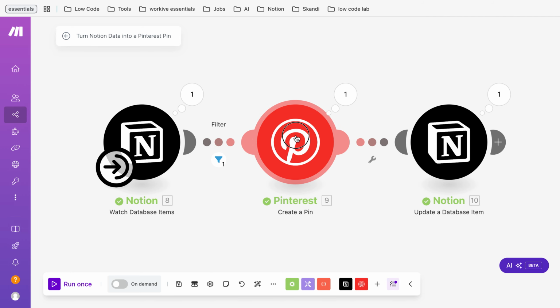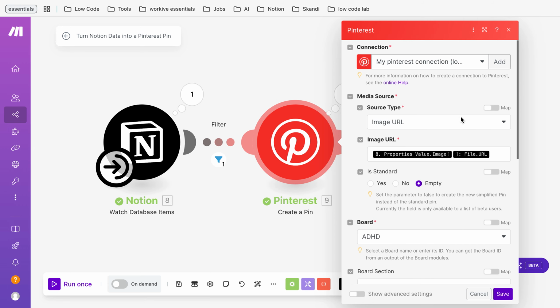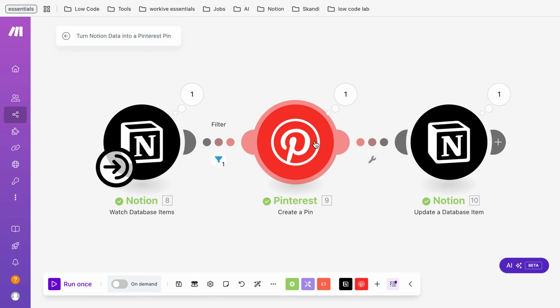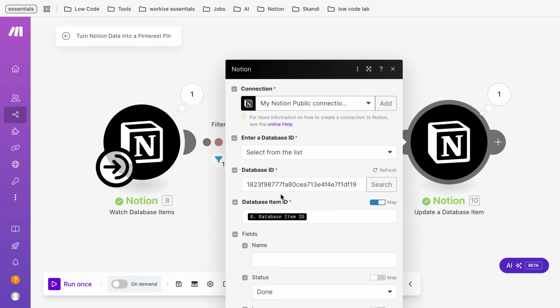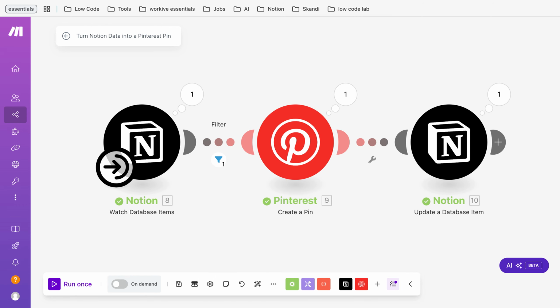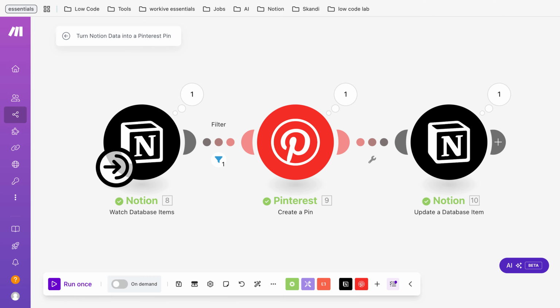And it then uses the create a pin module in make.com to create this pin, sends it to Pinterest, and then in the end updates a database item in the same database in Notion by changing the status to done. So status is the name of the column, so it just moves the property to done. And that's it. That's how you can build a very simple tool with Notion and make.com to post your content to Pinterest.